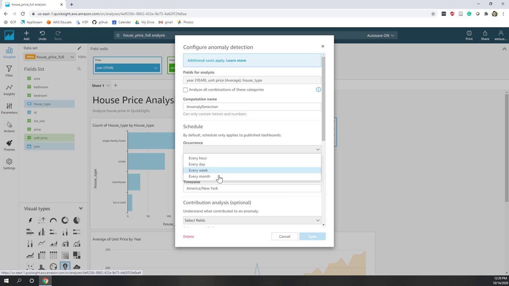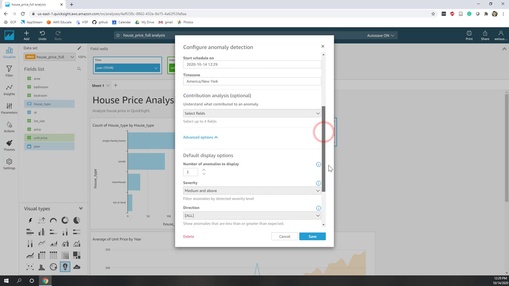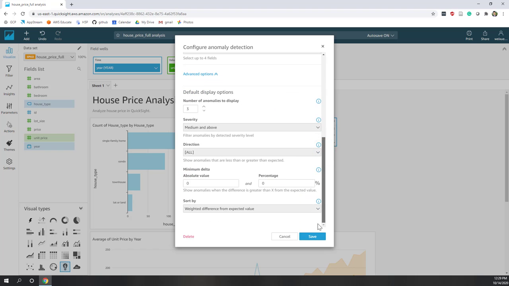Okay, and you can see the occurrences. So how do you want to apply the anomaly detection? Let's say we want to do it every day, just in case your data is constantly updated. And you can also choose whether to analyze all the combinations of those categories. That will be slower, however, that will give you more insights. Okay, and there are also other selections.